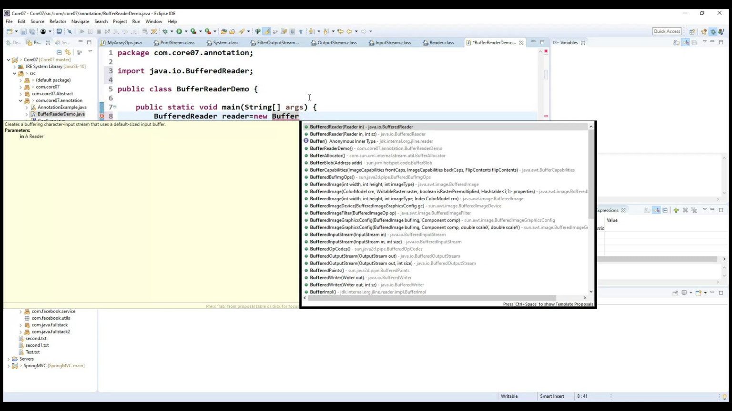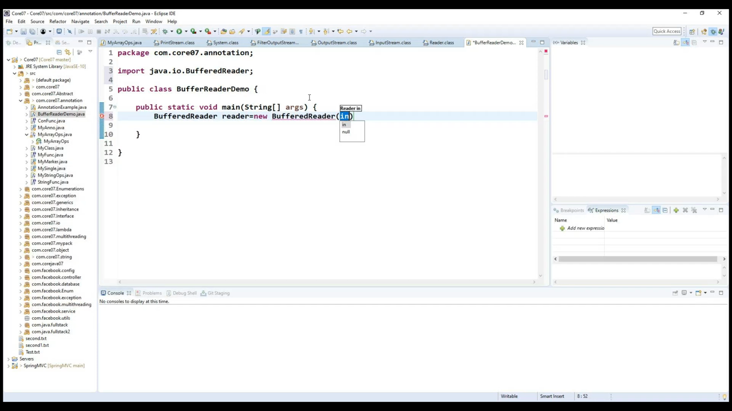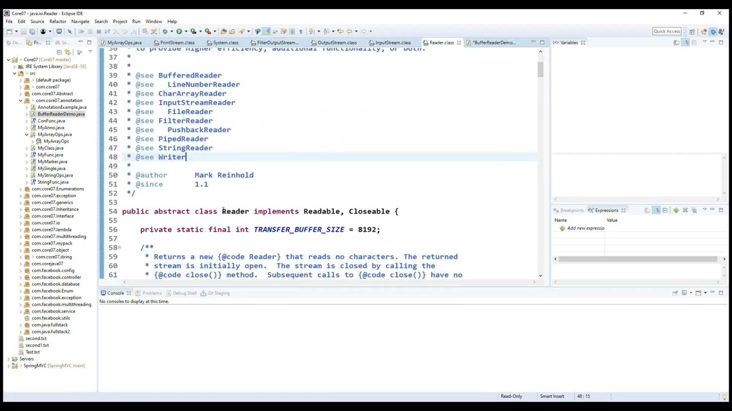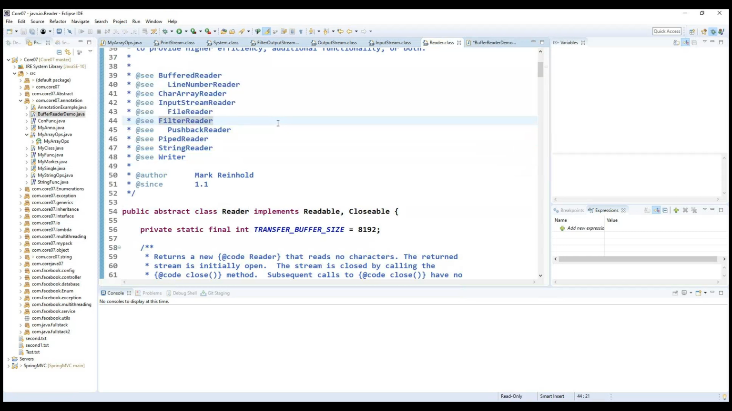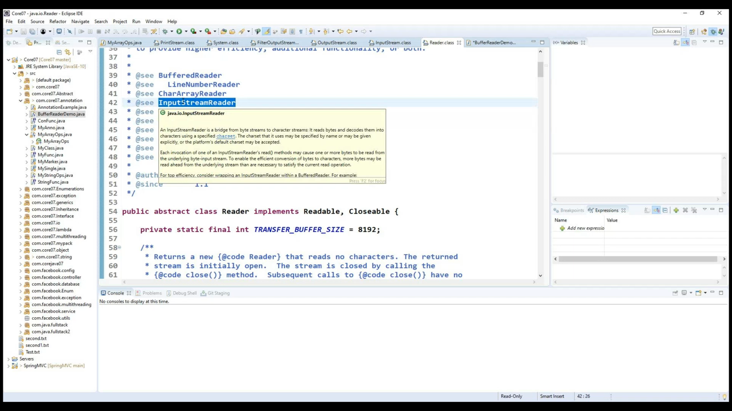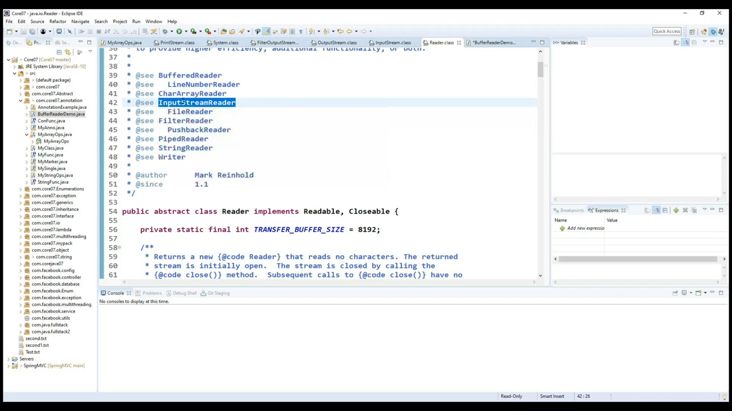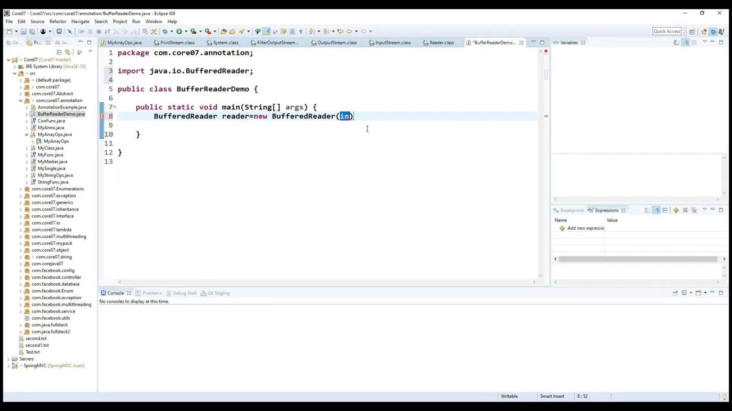Now if you observe carefully, it is expecting reader information. Reader is one of the abstract classes, as we just discussed. We can use any one of these classes here. Getting the point? Now I'm going to use this InputStreamReader, one of the implementation classes. Observe carefully, inside this reader I am going to use InputStreamReader.